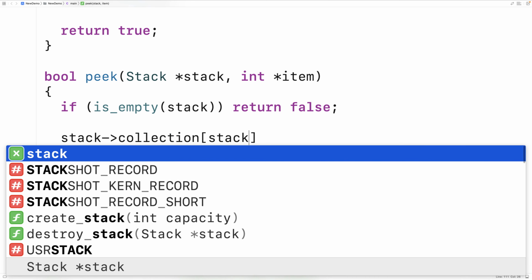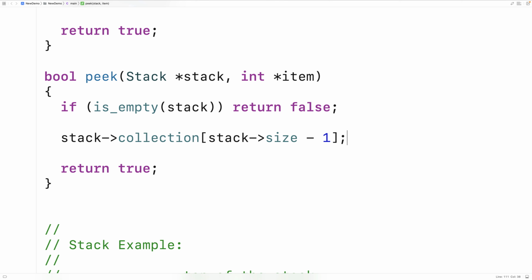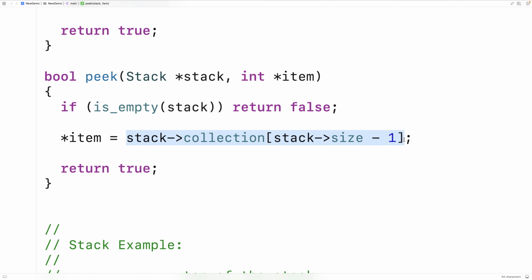Now to peek at the value, we're going to access the value in the collection dynamically allocated array at stack size -1, because that's the current top of the stack in terms of where the values are stored in the array. And we're going to return this value using pass by pointer. So we're going to dereference the item pointer, and we'll store this value into that location in memory. So we'll call this function using a memory address of an integer. And by dereferencing that pointer, by dereferencing that memory address, we can store the value at the top of our stack in there.